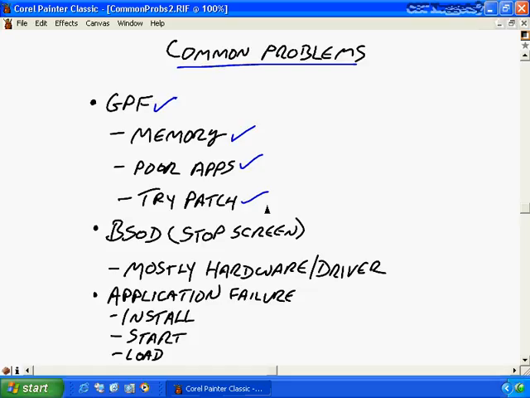Now, this can also be problematic because a lot of times those older applications are no longer supported or the company's out of business. But if it's a mission-critical business application, you kind of just have to put up with it, unfortunately. And if that's the case, the only thing you can do is hopefully find a replacement for that software. So that's one of the reasons why these GPFs can be so frustrating, I'm telling you.